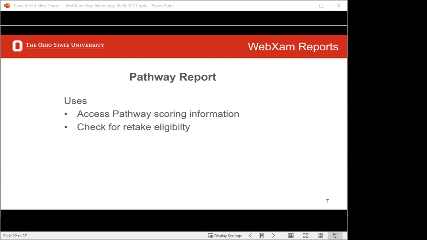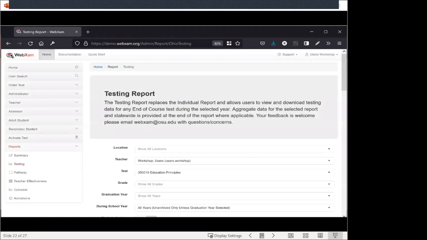Now, the pathway report lets you access pathway scoring information and also gives you an opportunity to check for retake eligibility. Now, I will say with respect to retake eligibility, currently the pathway report does not look to determine same year test retake availability. It only looks to see if a student has taken the test in the current year. That's a feature that we'll be adding very soon.